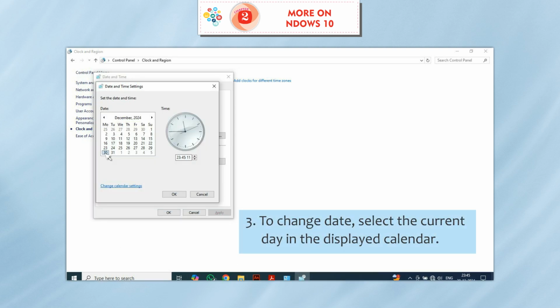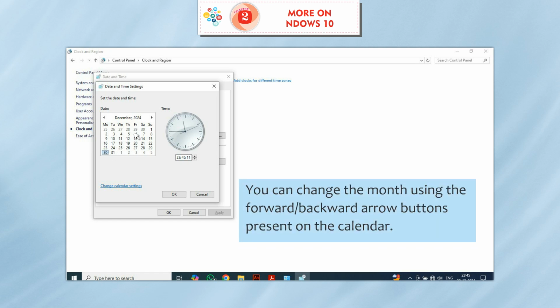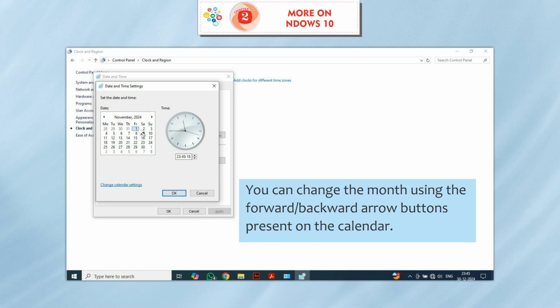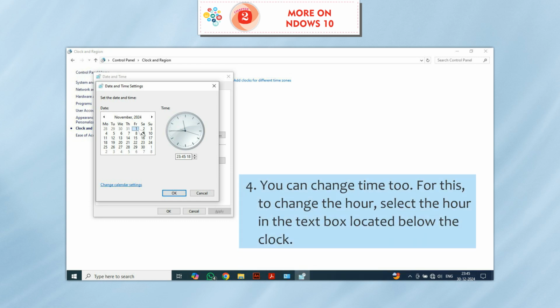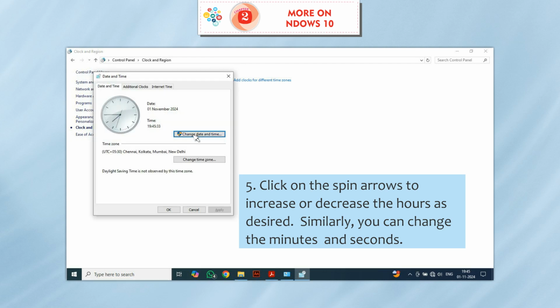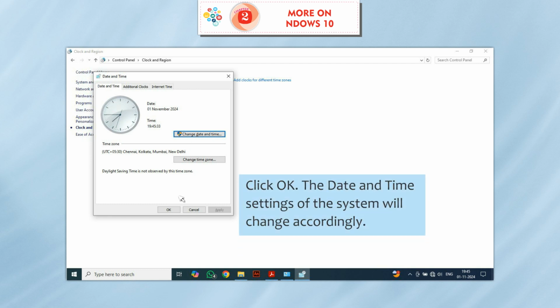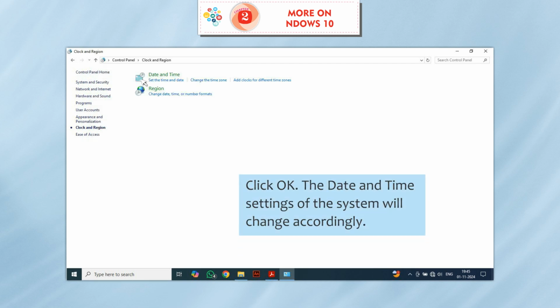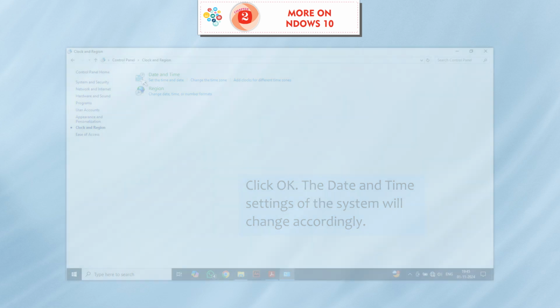3. To change the date, select the current day in the displayed calendar. You can change the month using the forward and backward arrow buttons present on the calendar. 4. You can change the time too. For this, to change the hour, select the hour in the text box located below the clock. 5. Click on the spin arrows to increase or decrease the hours as desired. Similarly, you can change the minutes and seconds. Click OK. The date and time settings of the system will change accordingly.